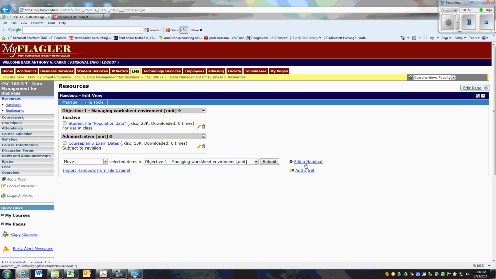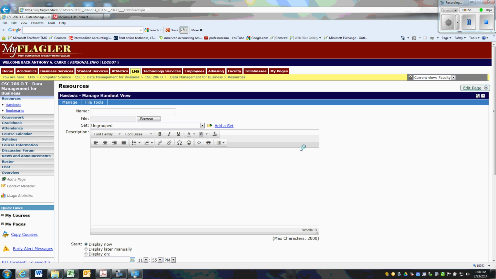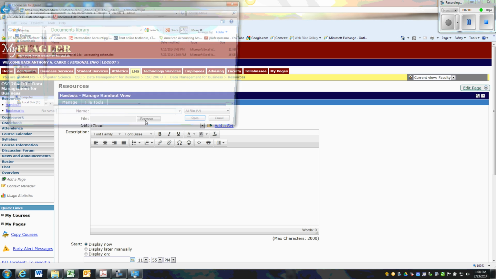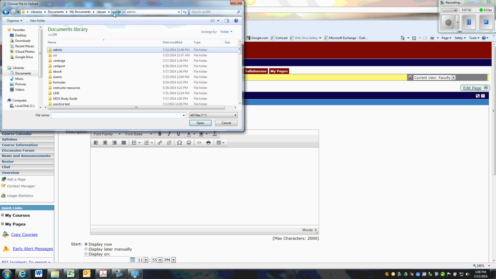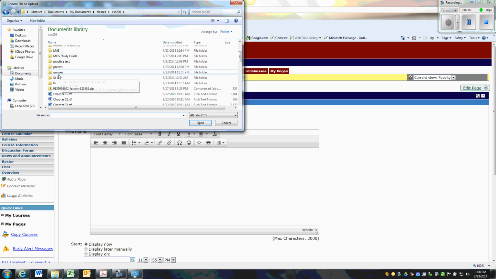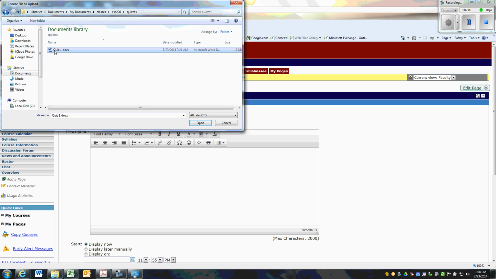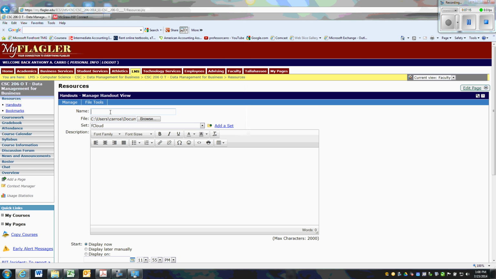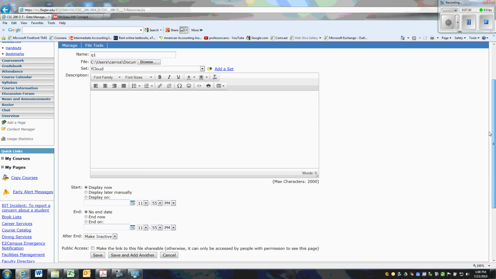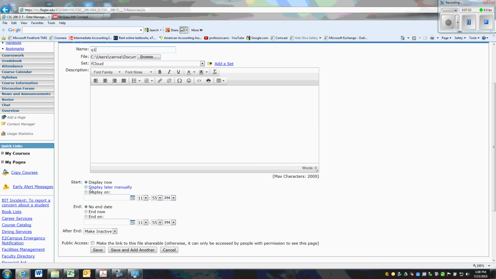All right, so if I want to add a file to this, I would choose the fcloud. I've been working on quizzes for this course, and I've got a document, quiz 1, that I'm working on, and I'll sort of code it just in case anybody by accident can see it. And I want to click on display later and then hit save.